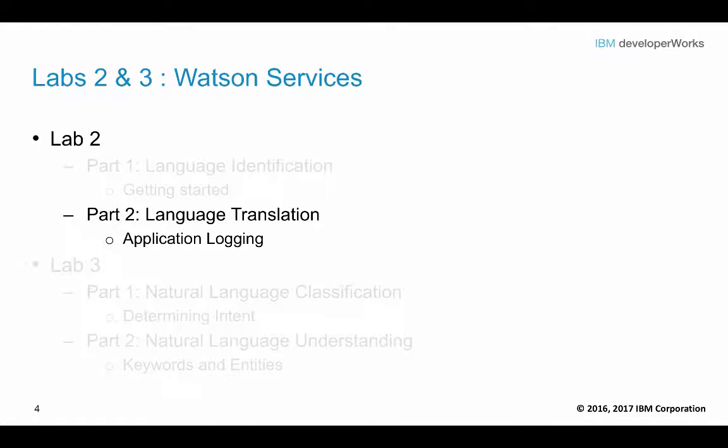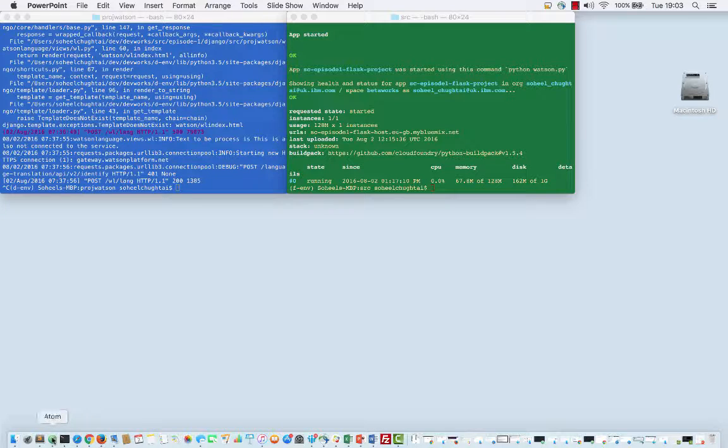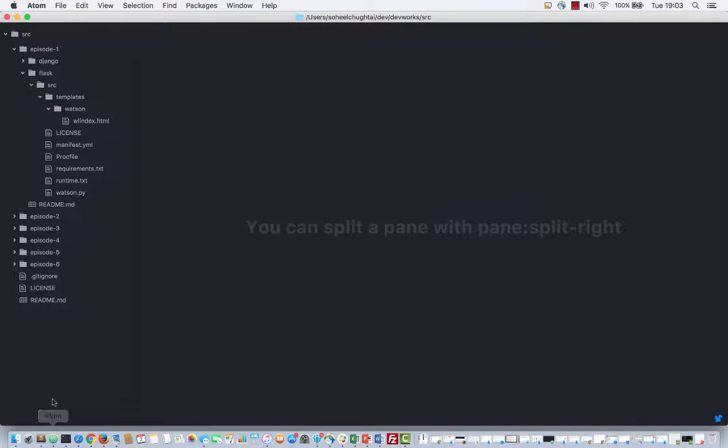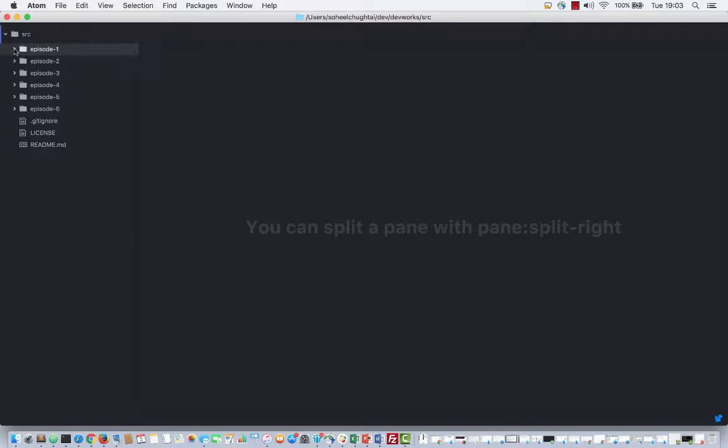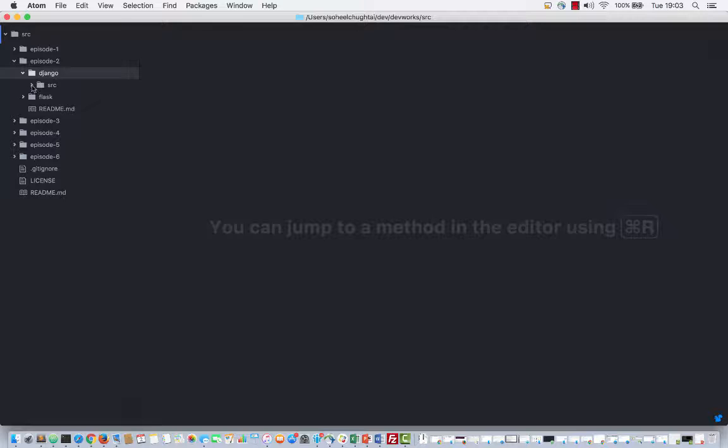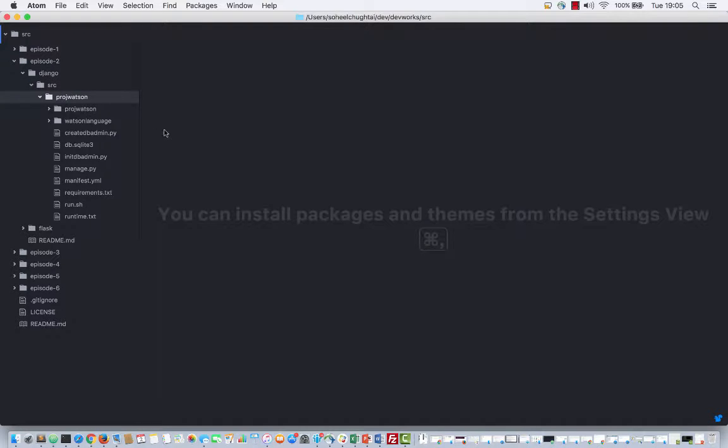Previously in this Consuming Watson Services with Python on the Bluemix environment course, we've created an application which can detect language. So your users can now use any language, but your application maybe only understands English or Spanish or French or German or whatever. So you need to be able to translate the users' communication into a language your application understands. The source code for this is in the companion code, episode 2.